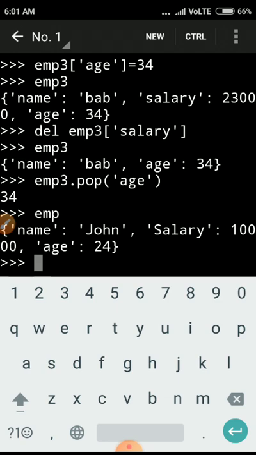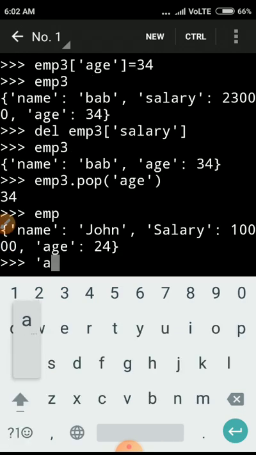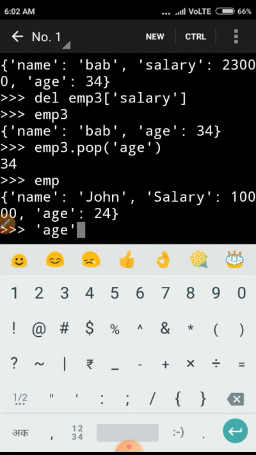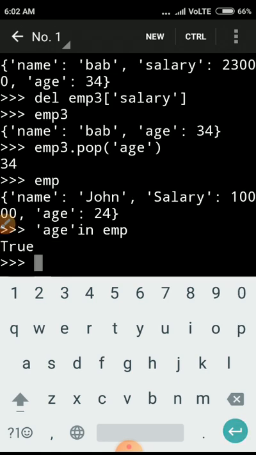Here there are three elements: name, salary and age. Suppose I want to check whether the age key is present in my dictionary or not. For that purpose we use the in function. This is the way to use it: first we write the key that we want to search, then the in function, and then the name of the dictionary. So it will return true because age is in this dictionary.